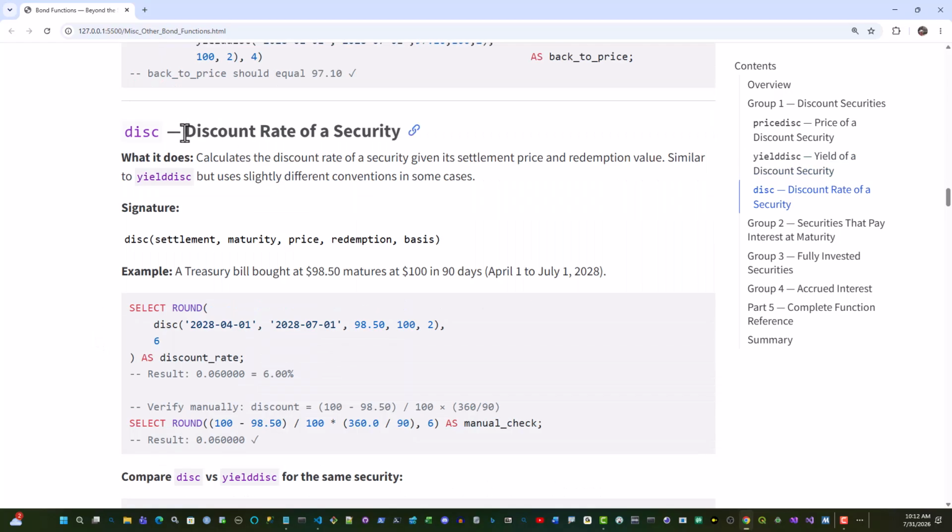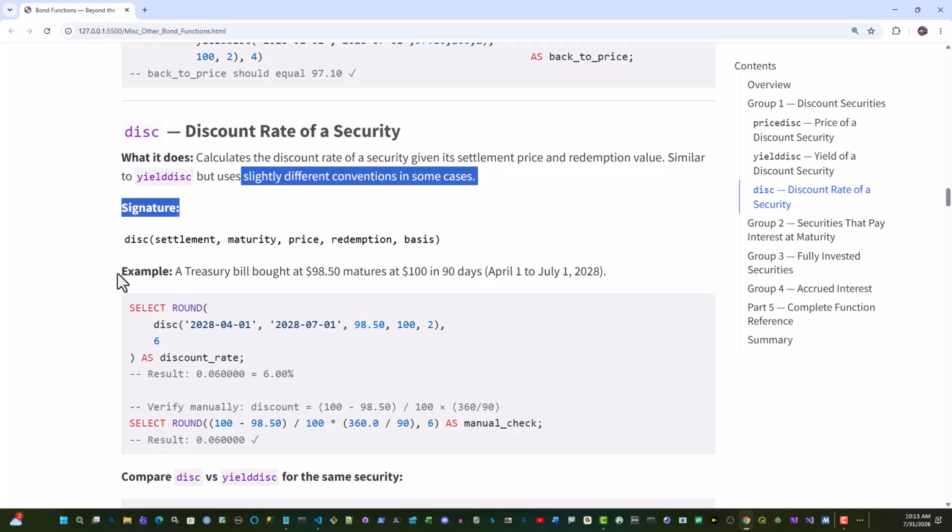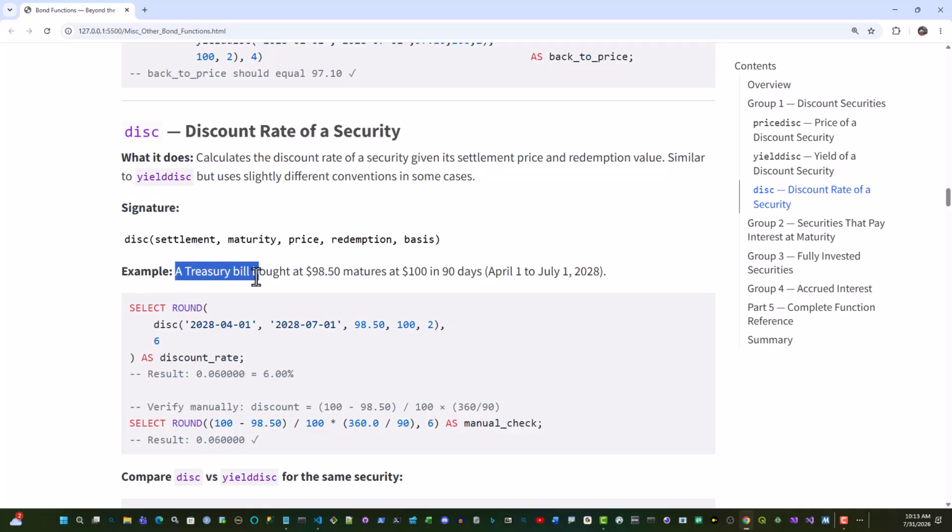You can also calculate the discount rate of a security. So what does that do? Well, it calculates the discount rate of a security if you give the settlement price and the redemption value. You can see it here. If you have a treasury bill that you buy for $98.50, that's going to mature, again, it's going to be 100 worth when you actually get your money back. 90 days.